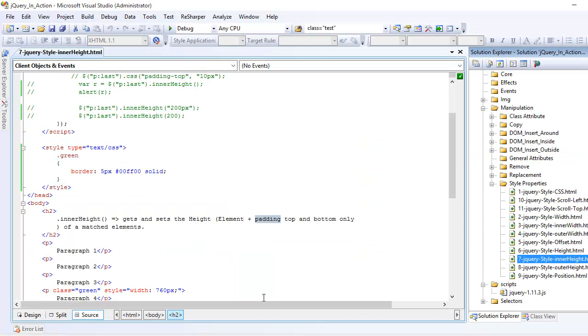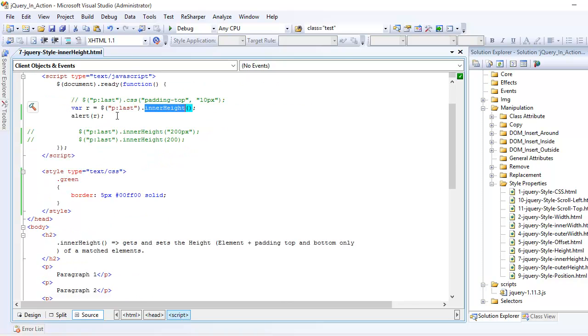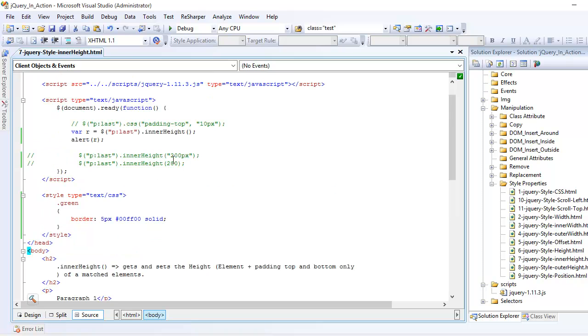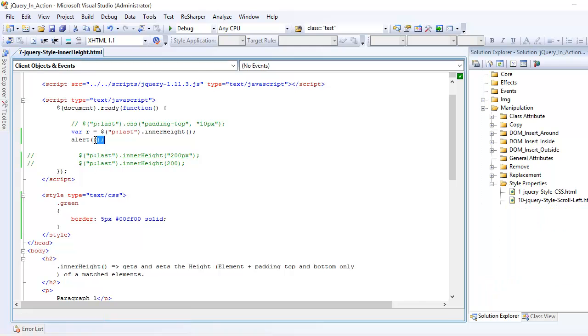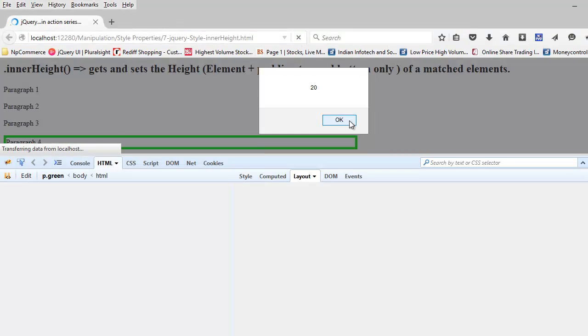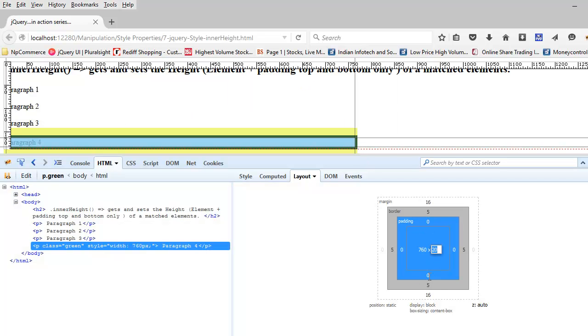So if I go back and try to alert the inner height, this is a basic one. I'm looking at the last paragraph tag using jQuery, and I'm calculating the inner height using the innerHeight function. This is the syntax, pretty easy. Whatever value comes back, I'm putting into r, and then I'm alerting that value. Let me refresh. You should see 20 as a value, pretty straightforward, because the height is 20, padding top is nothing, and padding bottom is nothing.